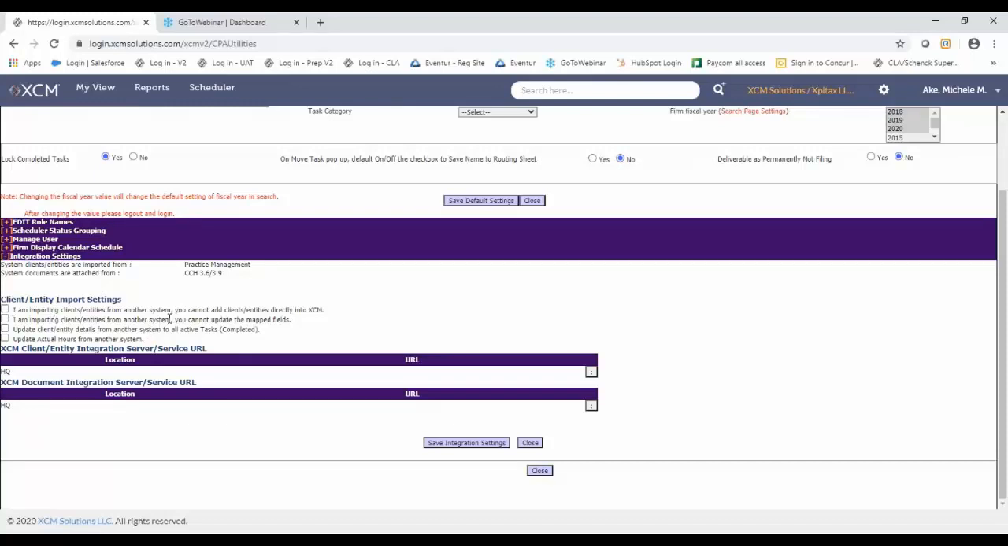If you want to only allow things to flow through from practice management, such as new clients, and you don't want them to be updated or touched in XCM, a new client to the system, you want to check this box here. That will lock down the managed client. It will not allow anyone to add a new client directly in XCM. It will have to be brought in from practice management.